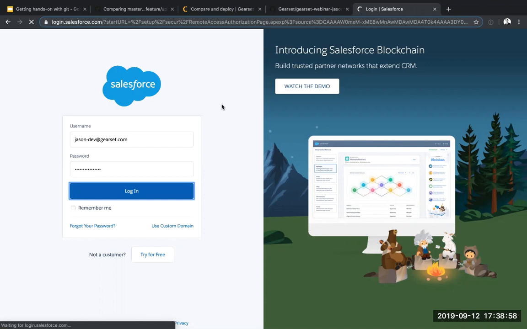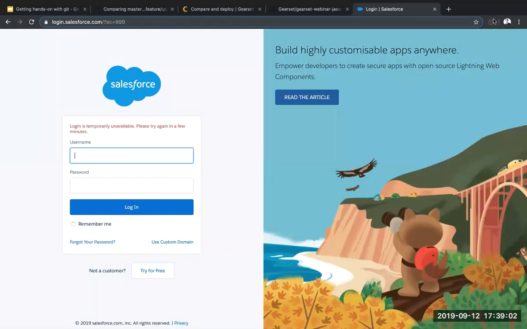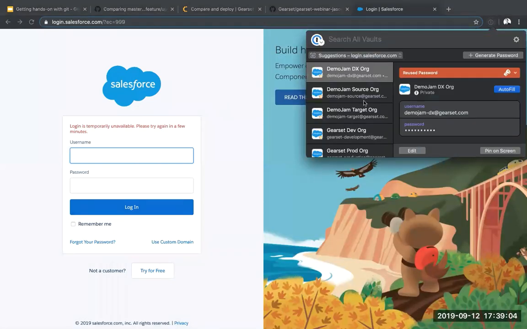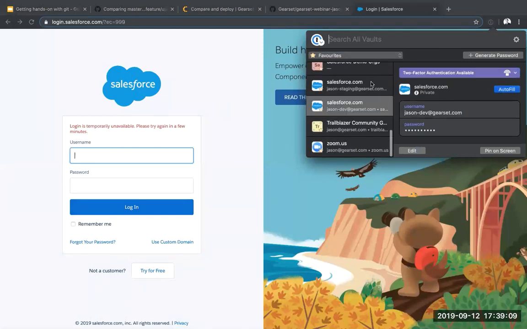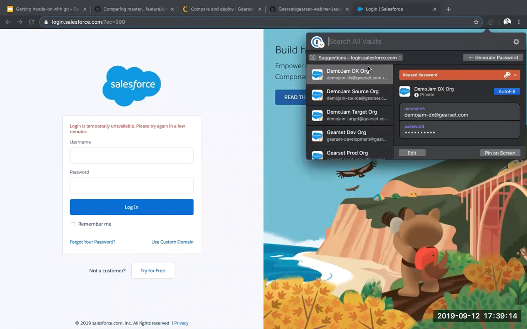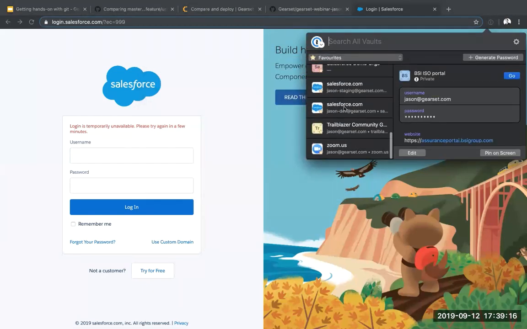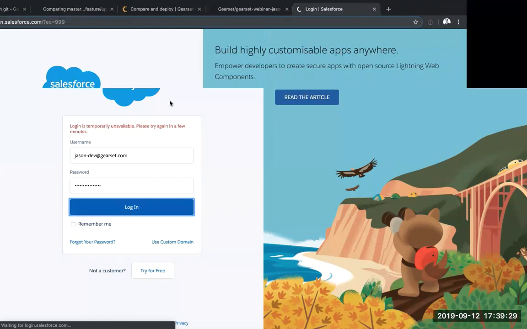Looks like Salesforce is being a little bit slow at the moment. Login is temporarily unavailable. This is a little bit unfortunate. Let me check one more time. This is the real fun of live demos. Hopefully, Salesforce has not decided to turn off its login flow. All right, that's fun. So normally that would log you into your org and then save the connection.